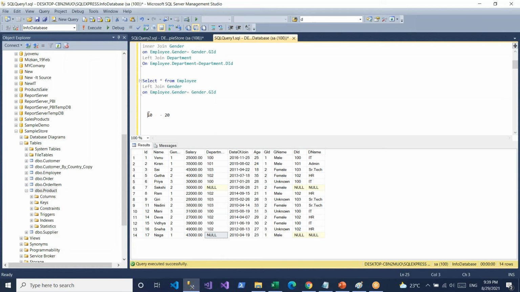So how many combination values are having the same combination? If you apply the right join or left join, you'll get only 10 records. Why? Because we are not going to multiply 10 into 20. We will get 200 records.